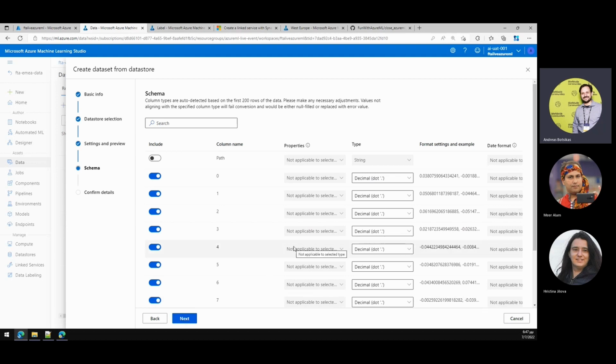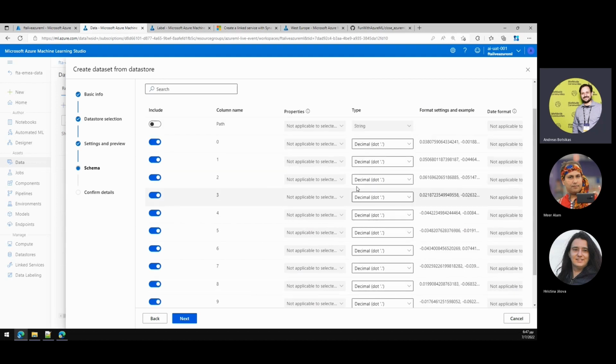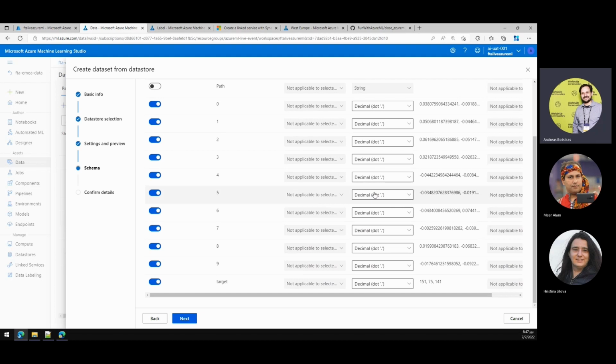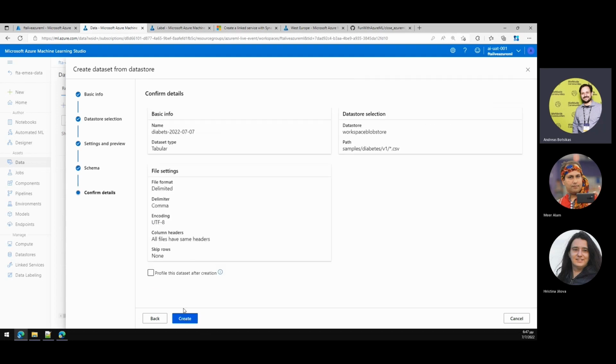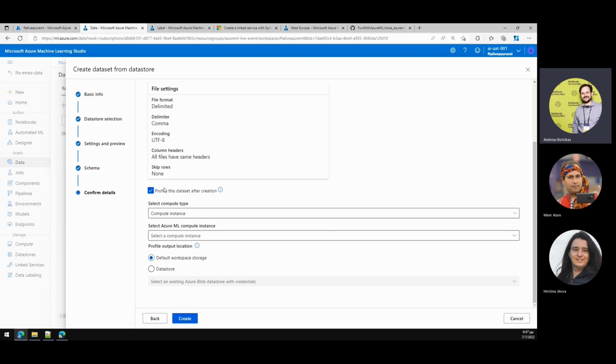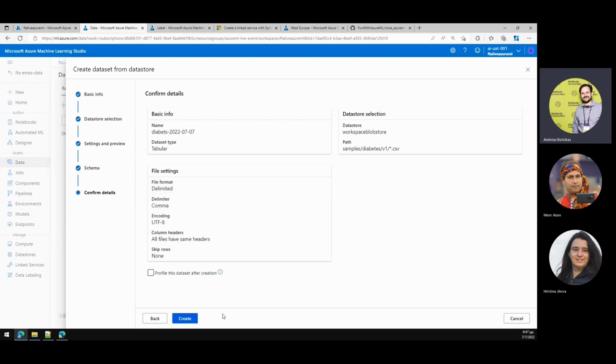In this case, Azure Machine Learning already understood that, hey, this looks like a decimal. If you remember my data set, it was already normalized, and it already had those dots. So this is a great selection for me. But if I wanted to modify something, I have the flexibility over here to edit it. On the last step, I have to just verify. And over here, I can even select a profiling activity, which we will actually see a little bit later. But for now, I'm just going to create that data set.